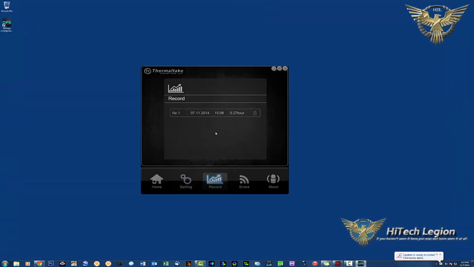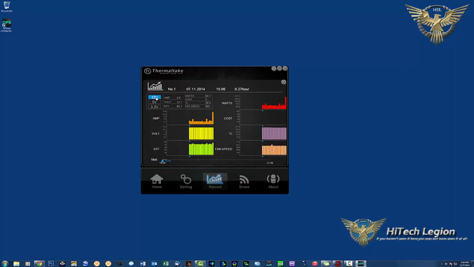Now, if we click on the Record tab, we can see that I already have a recording in here. When you click on the Record tab and click on Record, it will automatically start recording. Once it does record, it'll record for up to a 6-hour session at a time. We can delete the recording by clicking on the little trash bin here, and we can see that this recording is 0.27 hours. If we look at it, we can see the breakdown of our 12 volt, our 5 volt, and our 3.3 volt rails.